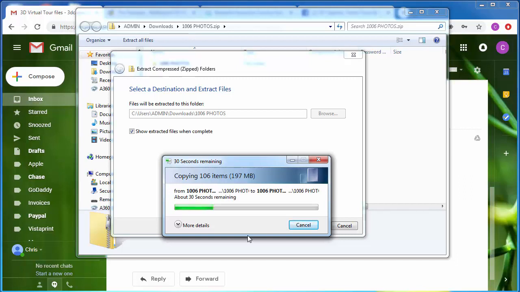So we've got the 360 degree photos, we've got the media, which is the little videos, and then we also have these photos here. And then the last thing we'll look at will be the floor plan, the floor plan for each project.